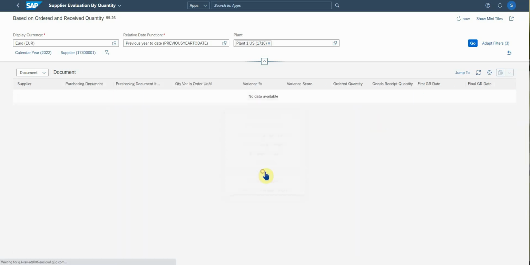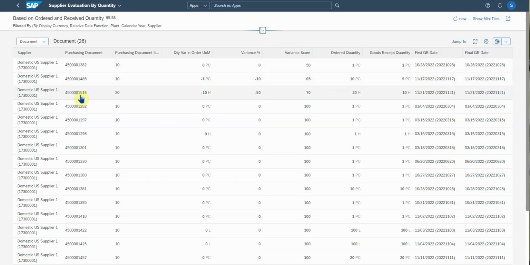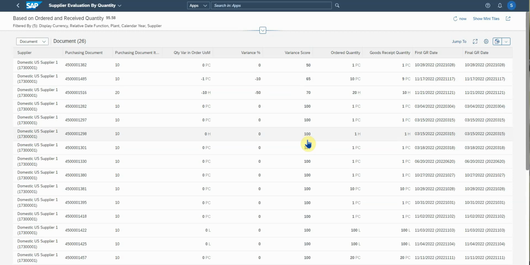So you can actually go and look at your purchase orders to see what the scores were by purchase order. There's the purchase order document item. There's the actual order quantity, goods receipt quantity, and the score. In some cases, you'll see that where there's a variance, the score will be lower. For instance, if you look at this order number, there was 10 pieces ordered, 9 was delivered. There's a variance of minus 10% and the score is 65. If you go down for some more examples, you'll see the scores here are 100 mostly for this supplier.